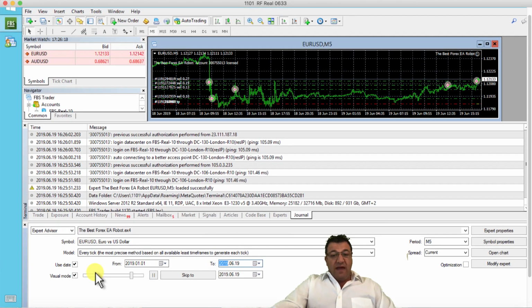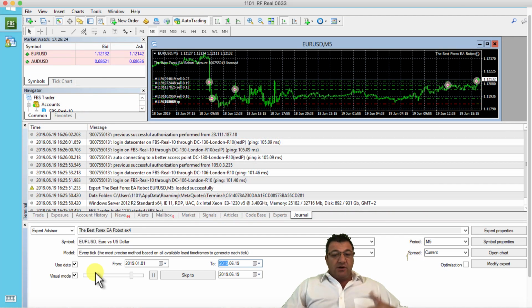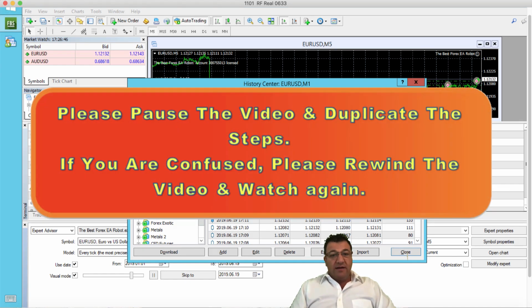Right, now that we've done that, this is the critical step that you need to take note of. So please pause the video, go and do those steps. Once done, you can come back to this video and resume the video. The critical step now is to load the correct prices from your broker into your MT4 platform. How you do that is you click on the F2 button. The F2 button will open up the History Center. So please pause the video, go and click on F2 now, get to the screen, come back to this video and resume the video.